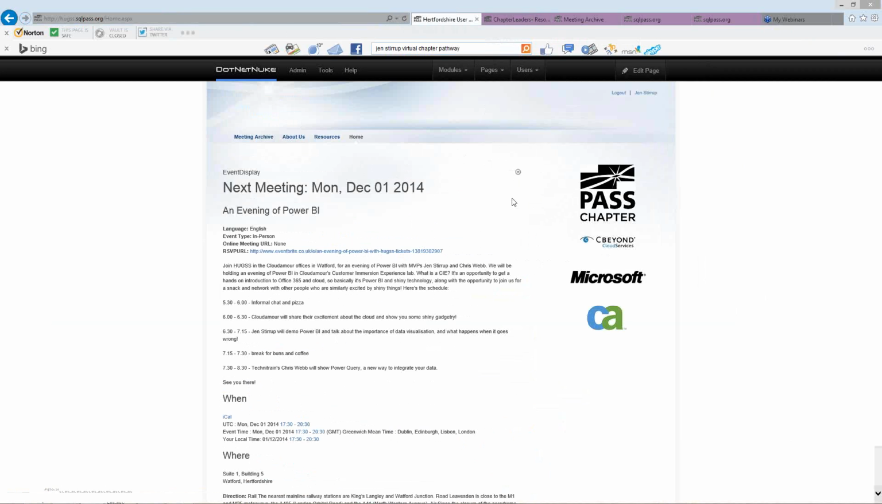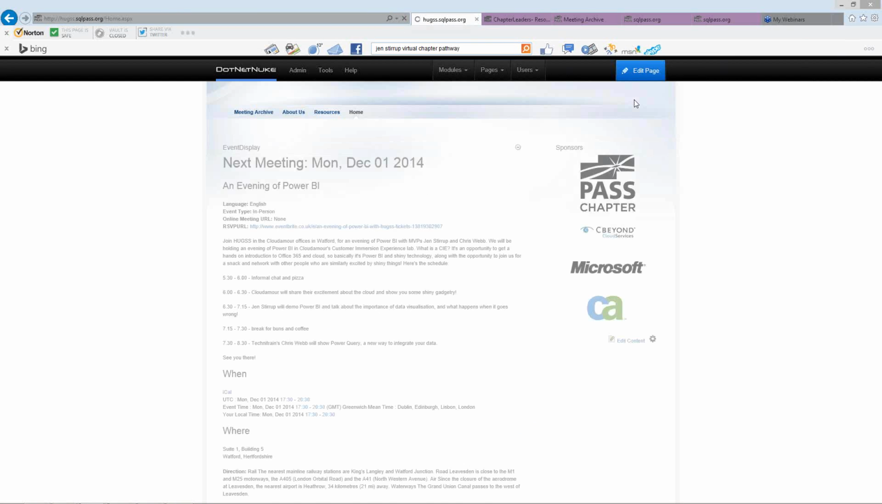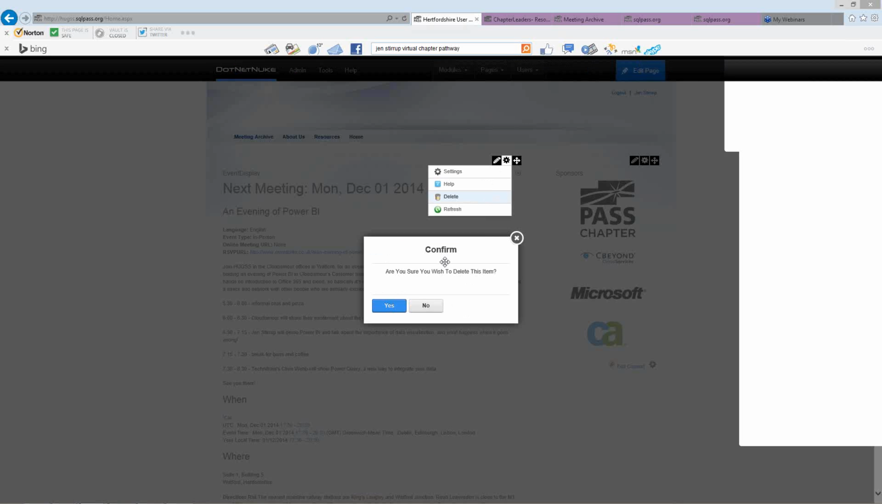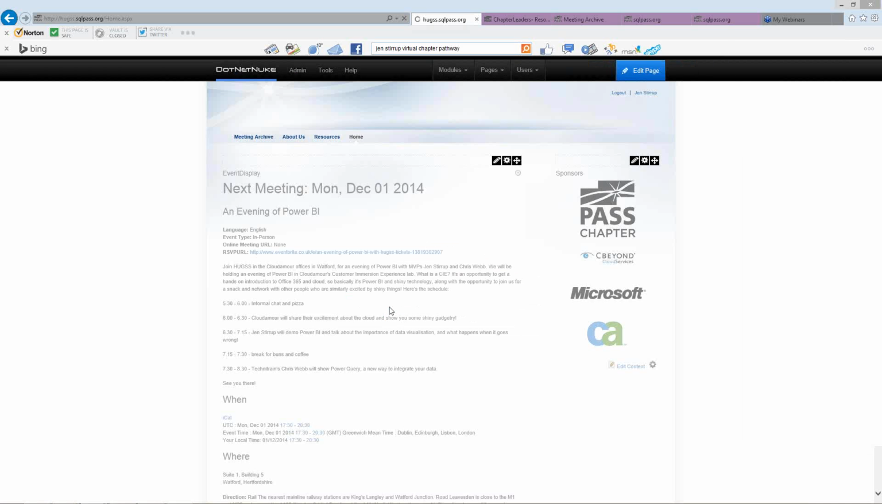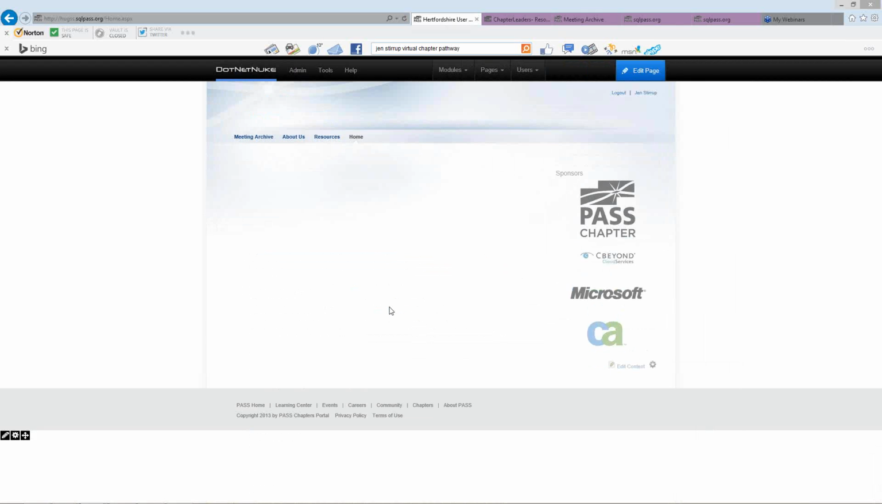But the first thing we need to do, up here on the right hand side, is click on Edit Page. And we've got this blue button here, which is simply edit this page. So we're going to click on this one. Now I'm just going to delete this just now. And what you see is that it's gone.